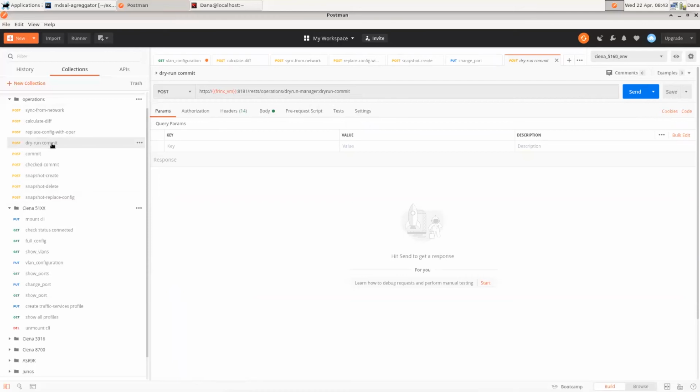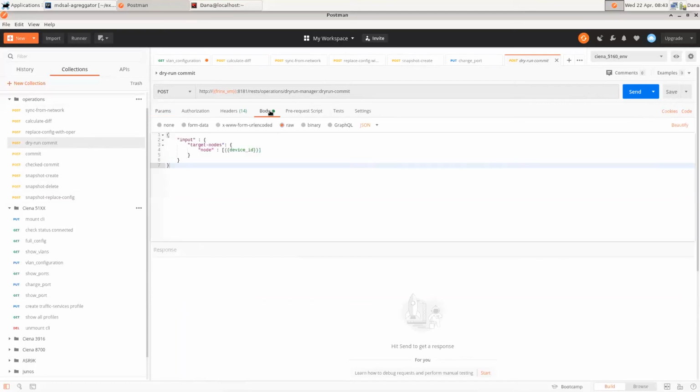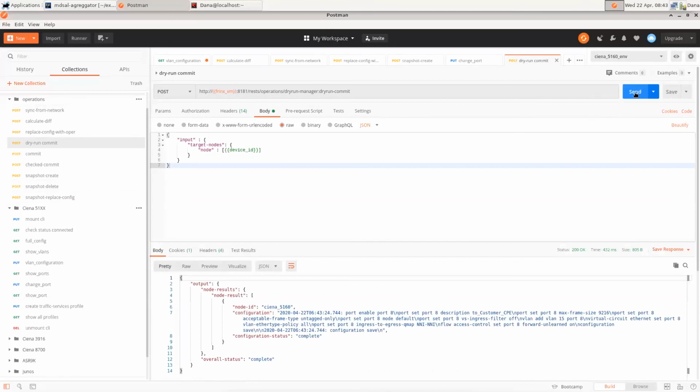This operation doesn't actually send anything to the device, but as output, it returns a set of commands in case of a CLI mount and YANG data in case of a NETCONF mount that would have been sent to the device if the actual commit was executed. This operation is great when we deal with a sensitive device and don't want to mess up its configuration.